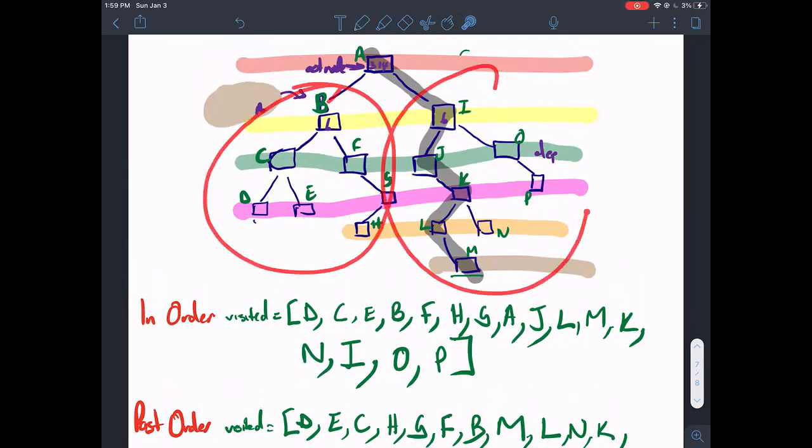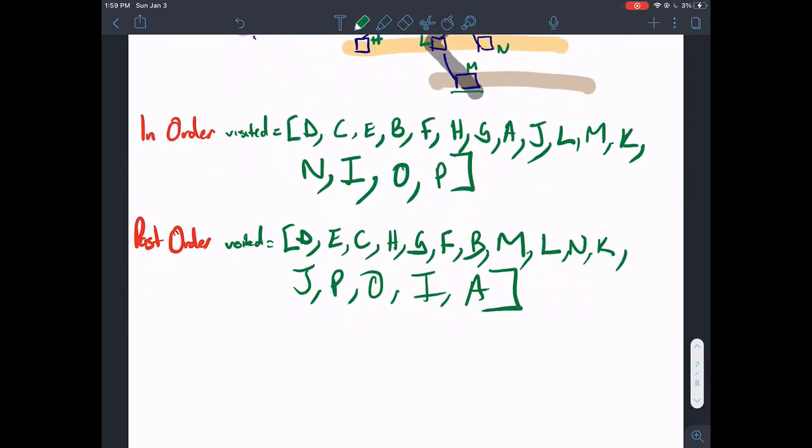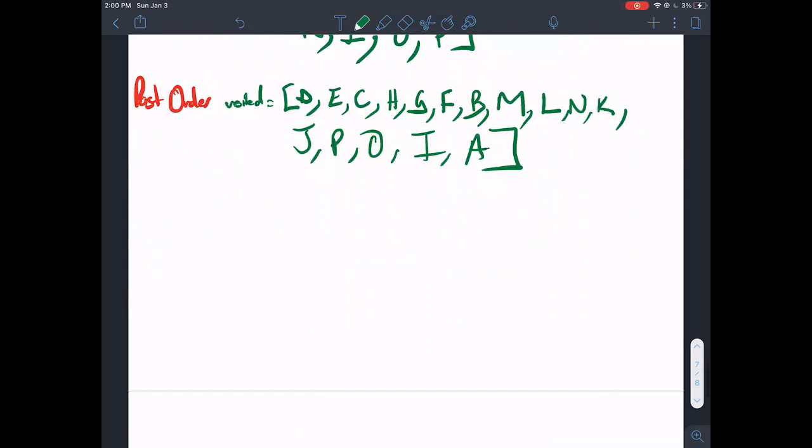Now that this one and this one have all been visited, then we can finally visit what? A. Okay. Any questions? The time is up. So just like how we can.